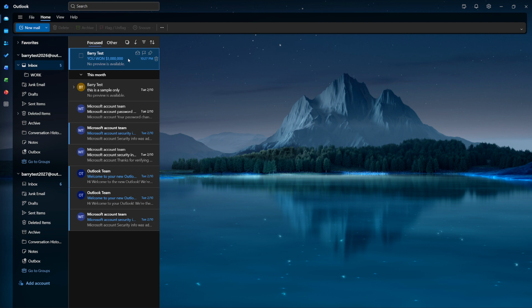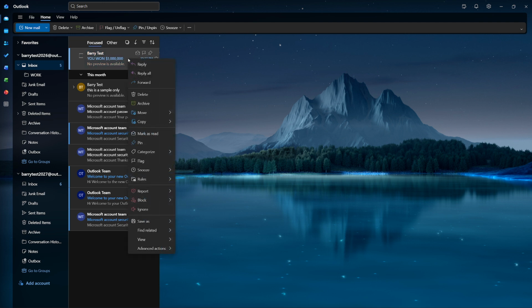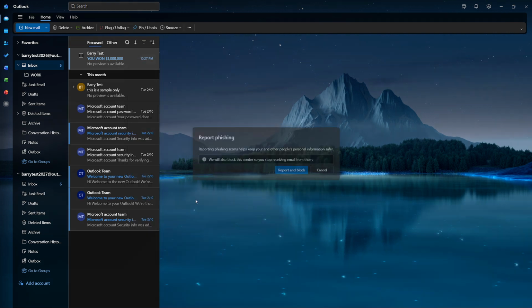I'll walk you through the simplest recommended method using Outlook's built-in report feature. Start by opening the suspicious email in Outlook. It's okay to preview it so you can access the reporting tools, but avoid clicking links, downloading attachments, or loading any external content. We're only opening it so we can use Outlook's reporting option.